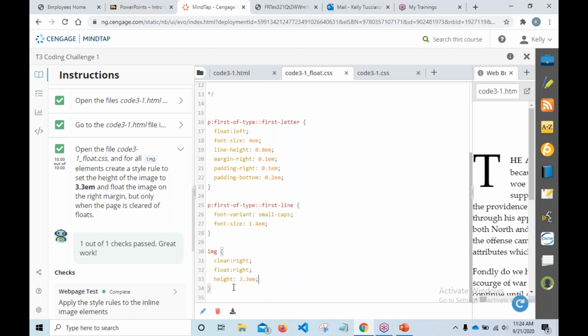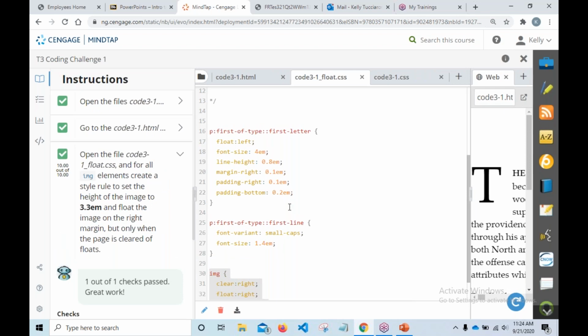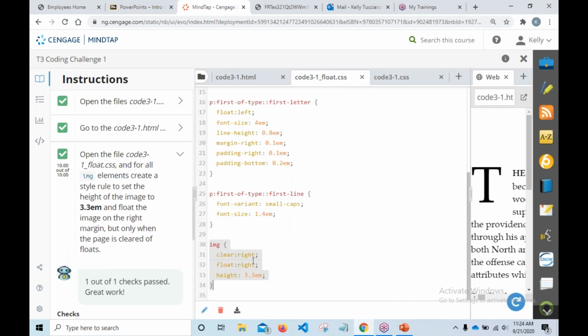3.3 em. You guys, can you see that? It looks kind of faint on my screen, but hopefully you guys can see that. I don't know if I can blow up. Let me see if I can make my display larger. Is that better?